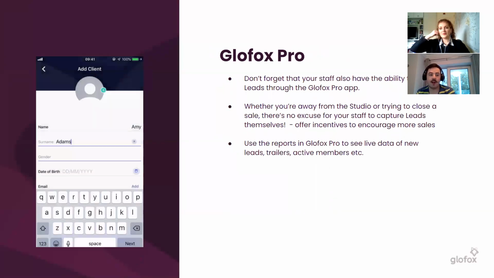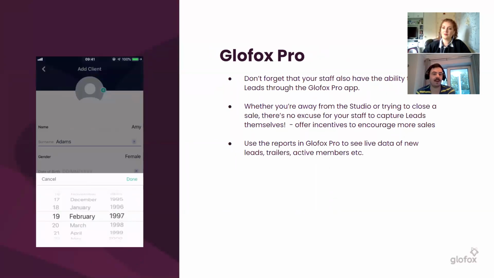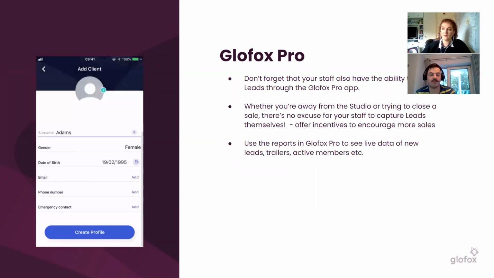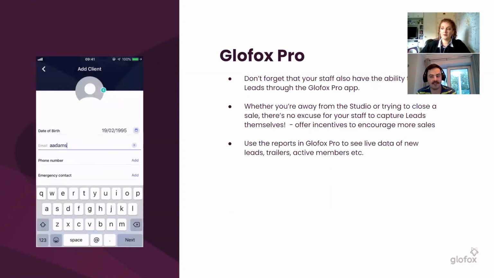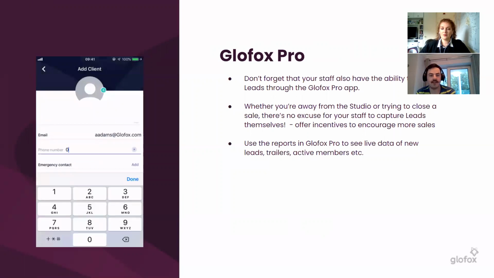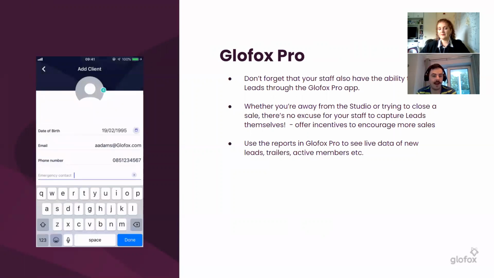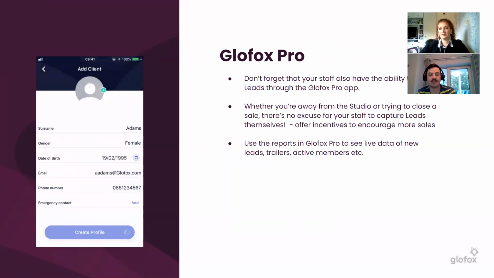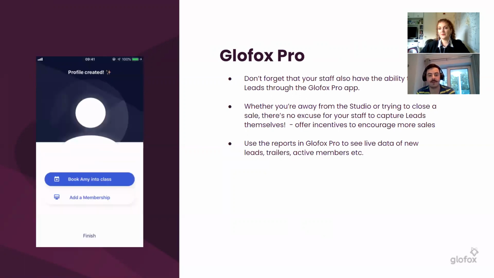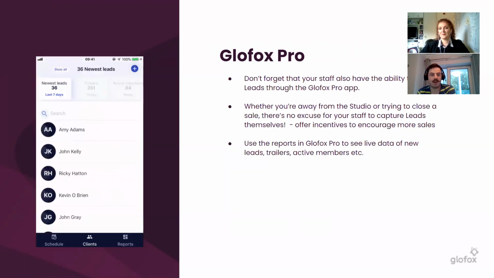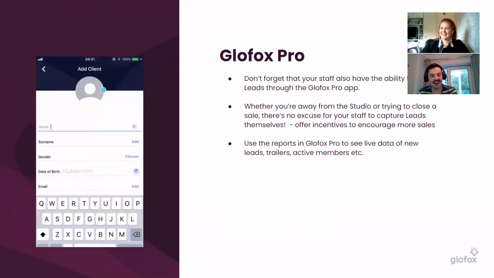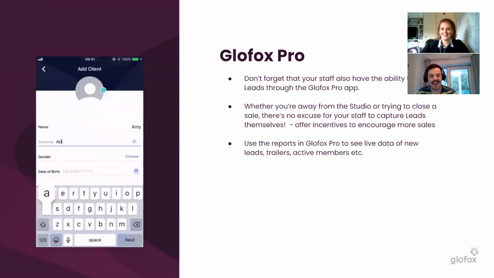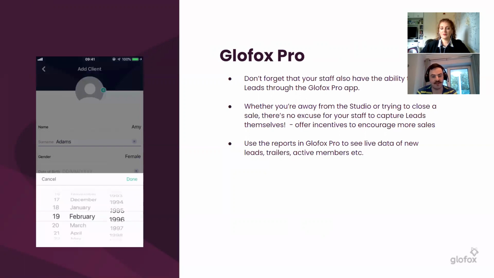Another thing a lot of people forget nowadays is our Glofox Pro app. If you're on the Gold package or up, your admin and trainers should have access to Glofox Pro. We've been adding more and more functionality to this side of the app over the last year. A lot of people forget that you now have the ability to create leads through that app. So whether you're out and about and you've just met someone on a night out or at dinner or wherever you are, you can simply add them to your leads list without too much hassle, just using your phone.